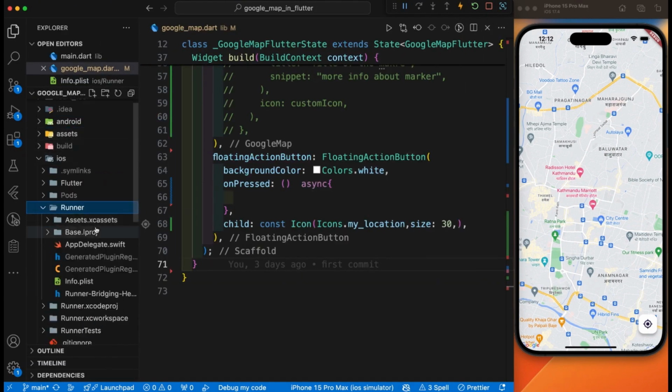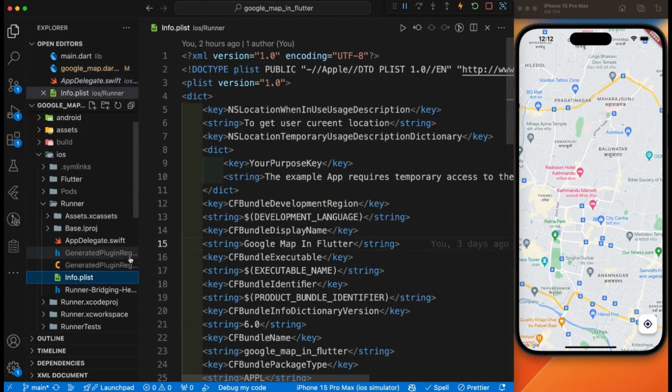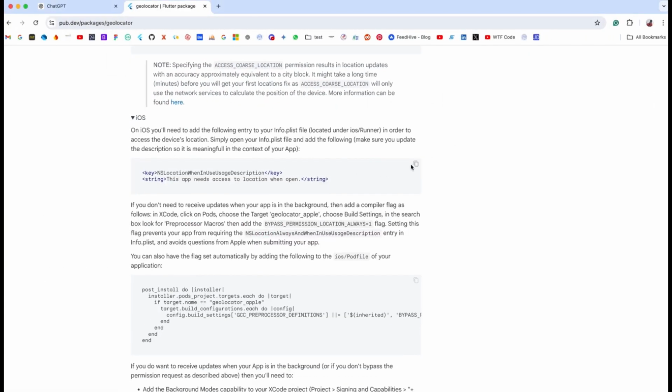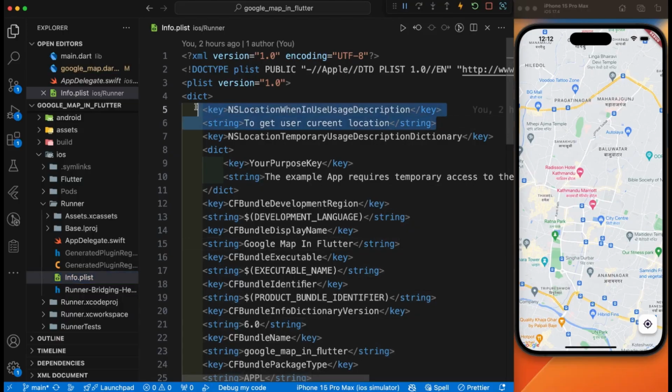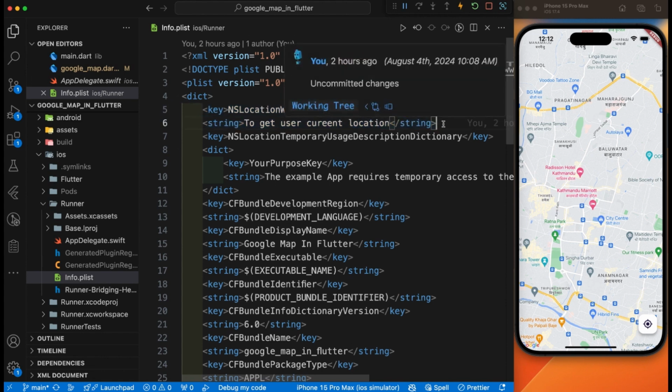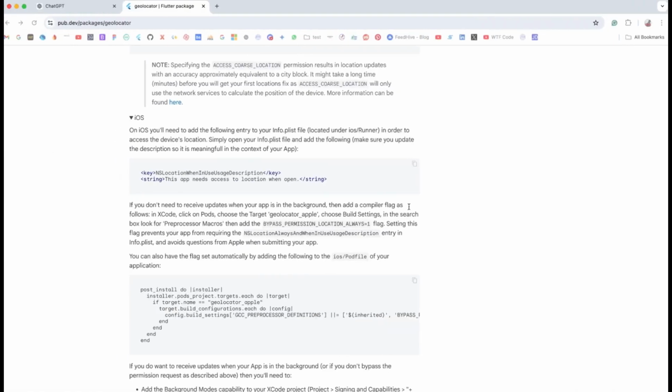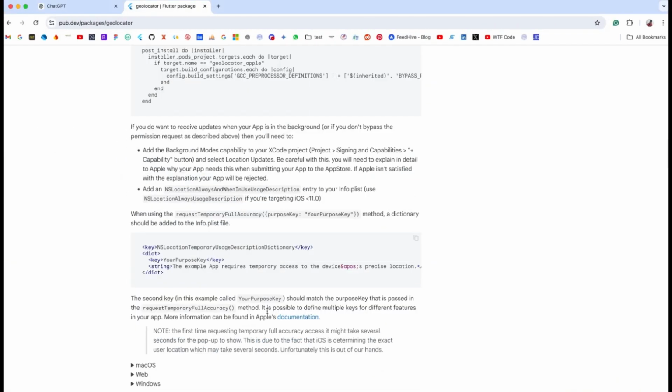Here is the iOS section, Runner, and here is the Info.plist. Copy these two lines. You can see I have pasted these two lines here. And inside this string, you can write the comment on why you have used this package. I have just written to get user current location, or you can just set it to default as well.